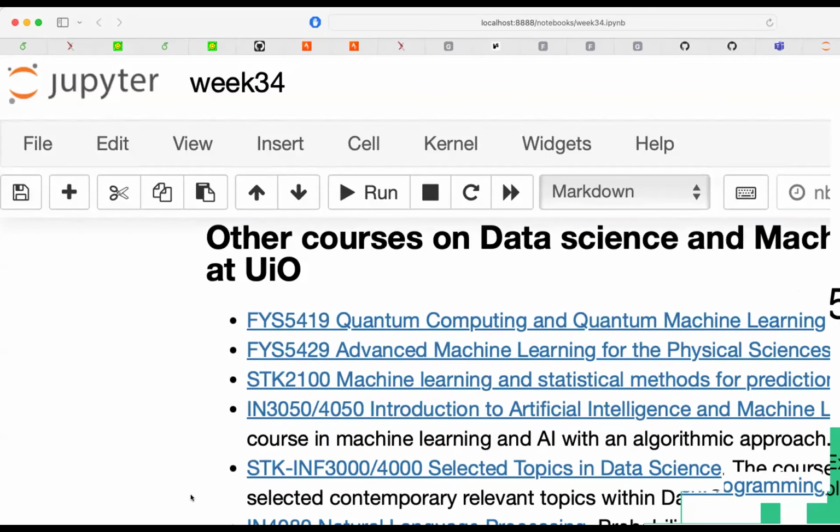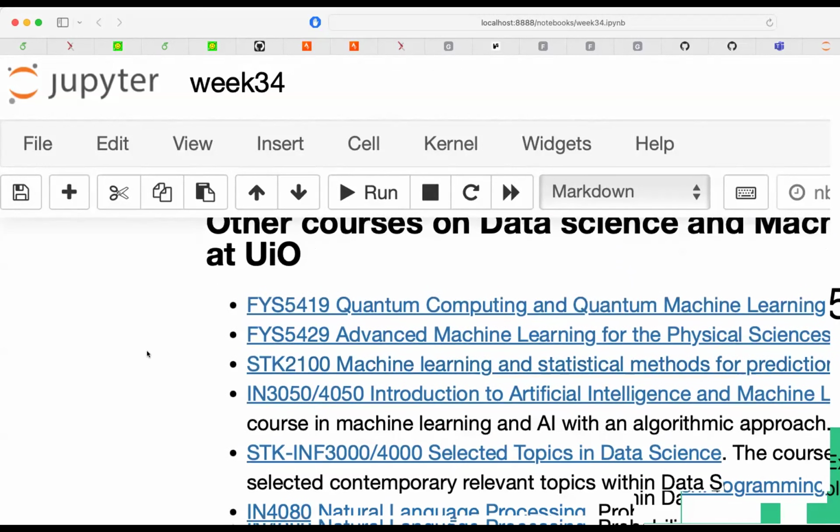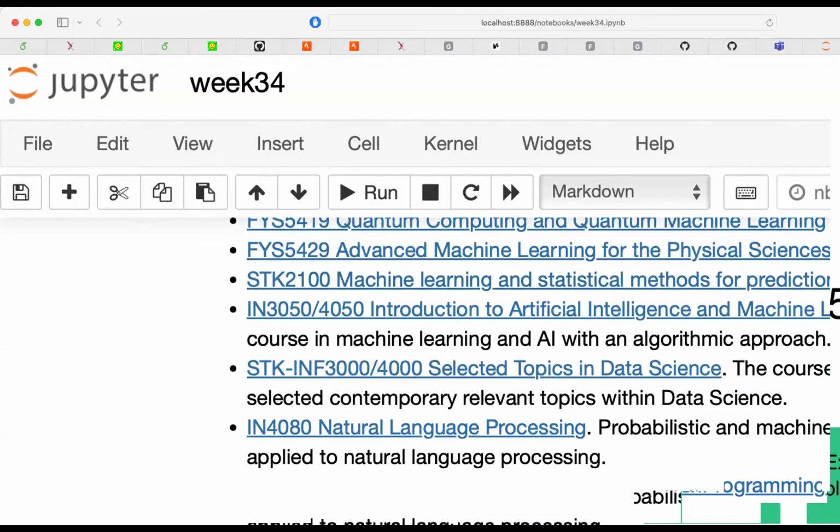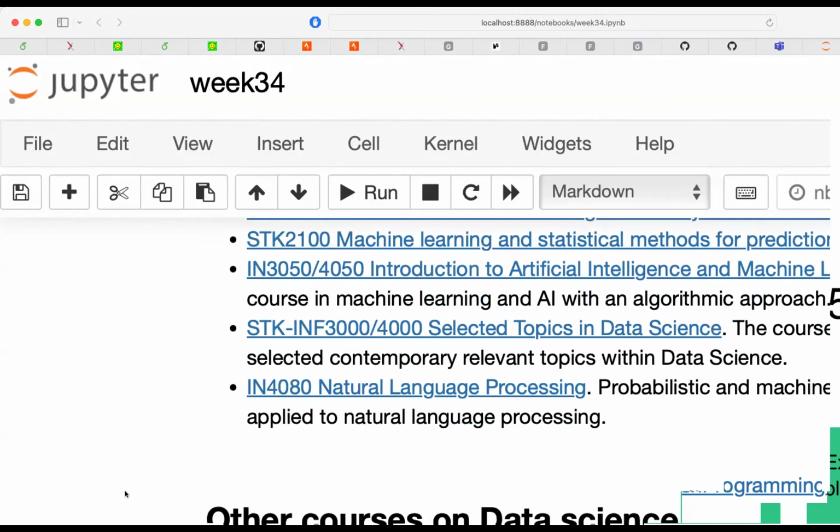So there's a long list here of other courses. We have an advanced one on machine learning for the physical sciences, which is in the spring. We have natural language processing, which is pretty close to this course as well.